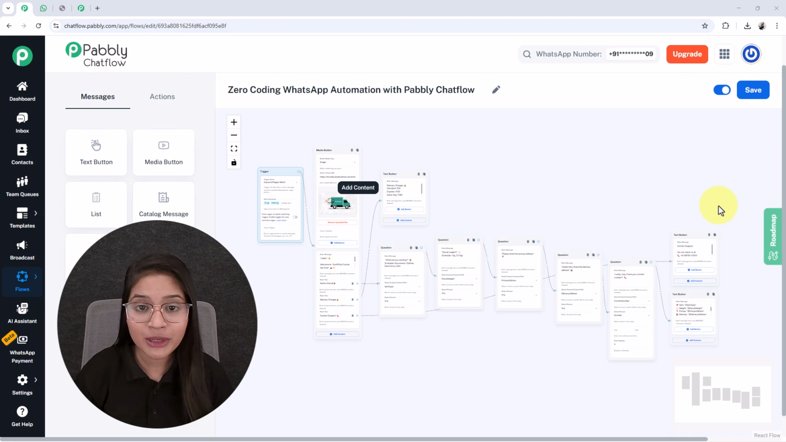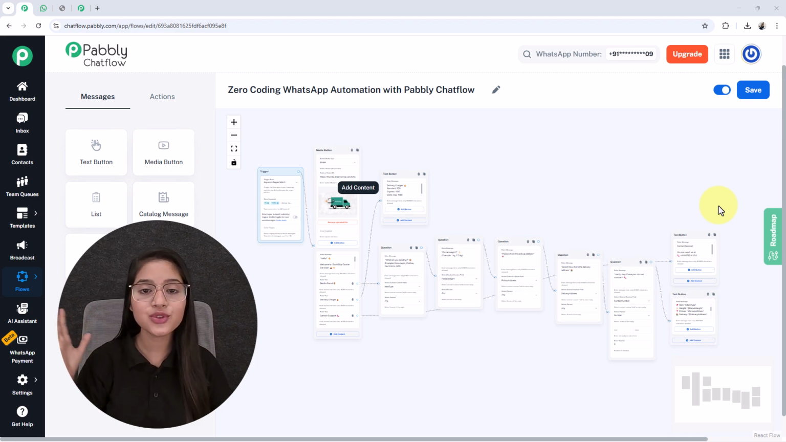In the next few minutes, I am going to show you how to automate your entire WhatsApp without writing a single line of code. And once you see this, you'll never manage customer queries the same way again. So today I have created a dummy WhatsApp chatbot based on a courier service example, just only to teach you how you can build a fully automated WhatsApp chatbot for your own business using Pabbly Chatflow.